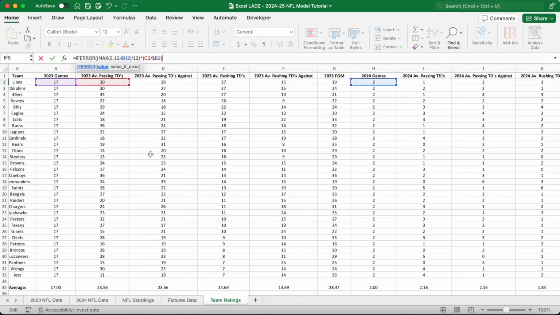Close that bracket there, then divide that by open bracket C $35 divided by $B $35. That's the average number of games each team has played in 2023. Close the bracket, comma, 0, close the bracket, plus another if error function. This is going to work with the 2024 stats now.